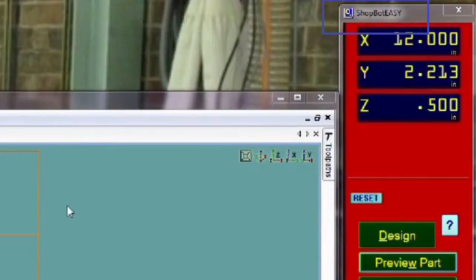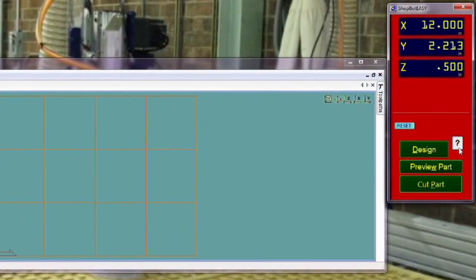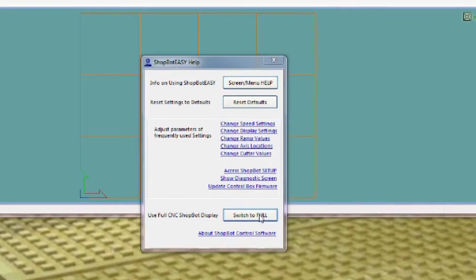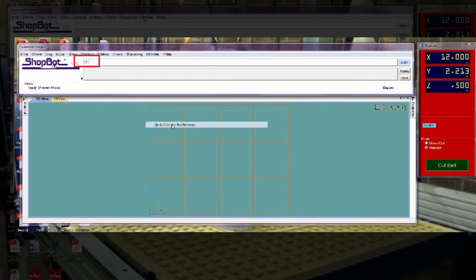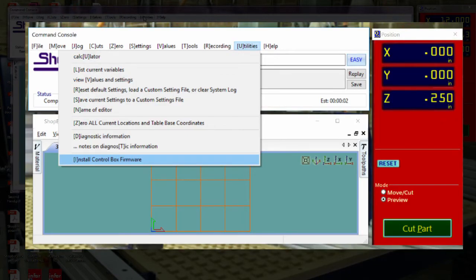Now back over to the ShopBot 3 software. If in easy mode, we are going to switch over to full mode. Click the blue question mark and select Switch to Full in the subsequent window. We should now have the command console displayed. From the command console, select Utilities, Install Control Box Firmware, or simply type UI.